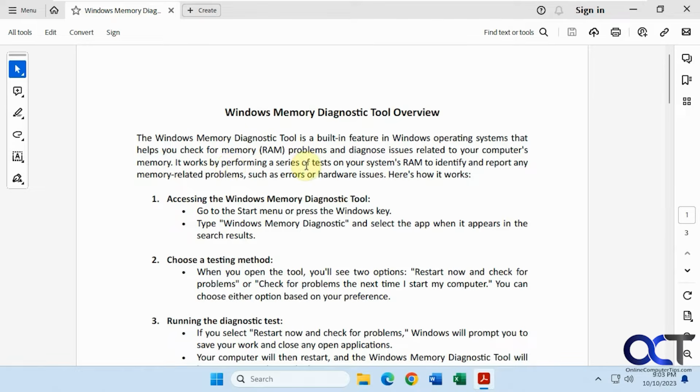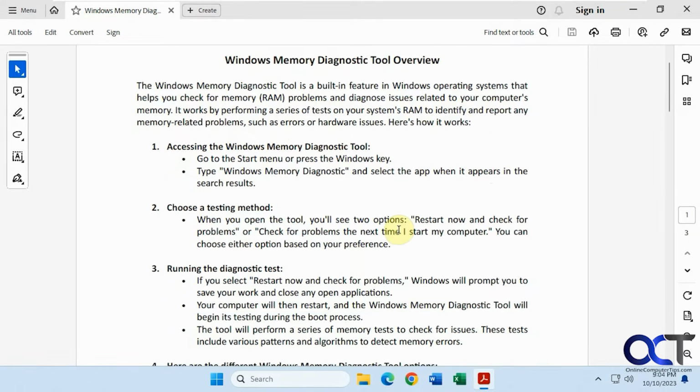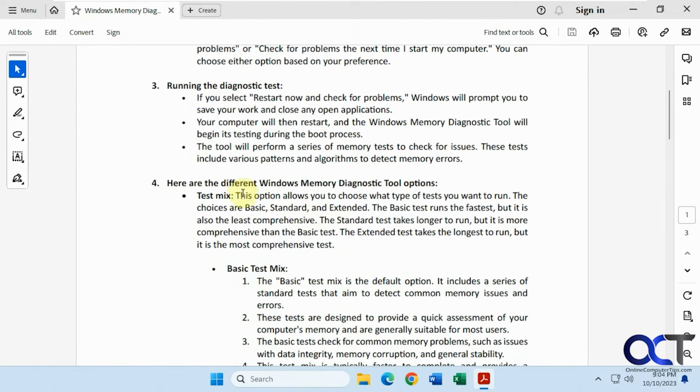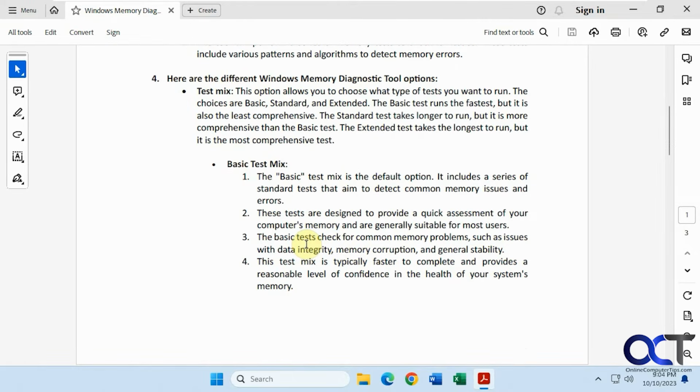It works by performing a series of tests on your system's RAM to identify and report any memory-related problems such as errors or hardware issues. Once you run it, you choose a testing method, which we'll show you in a minute here, and then you run the test. There's the test mix. There's the basic test mix, which is the default option. So here's what it does. I'm not going to go over each one of these, so you could just read this document and then decide which one you want to use.